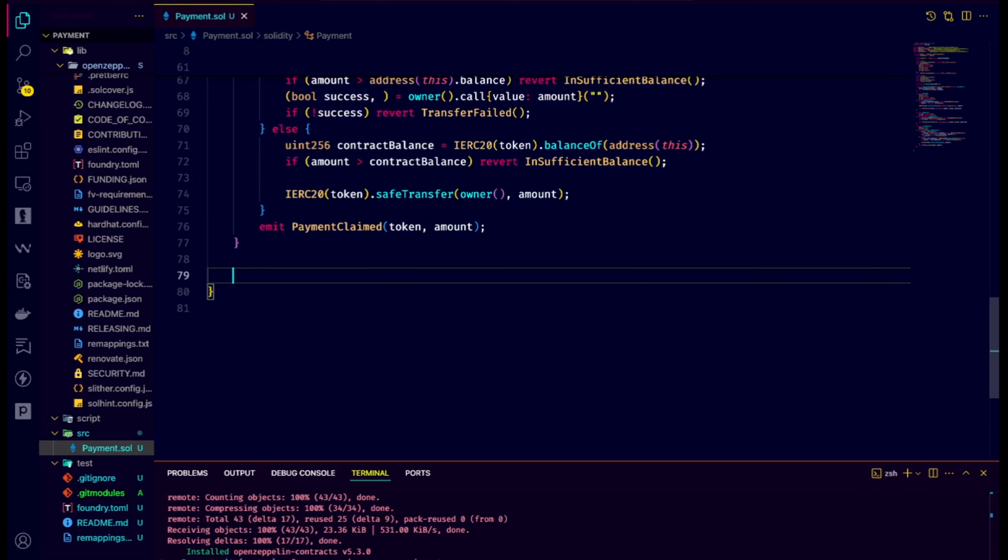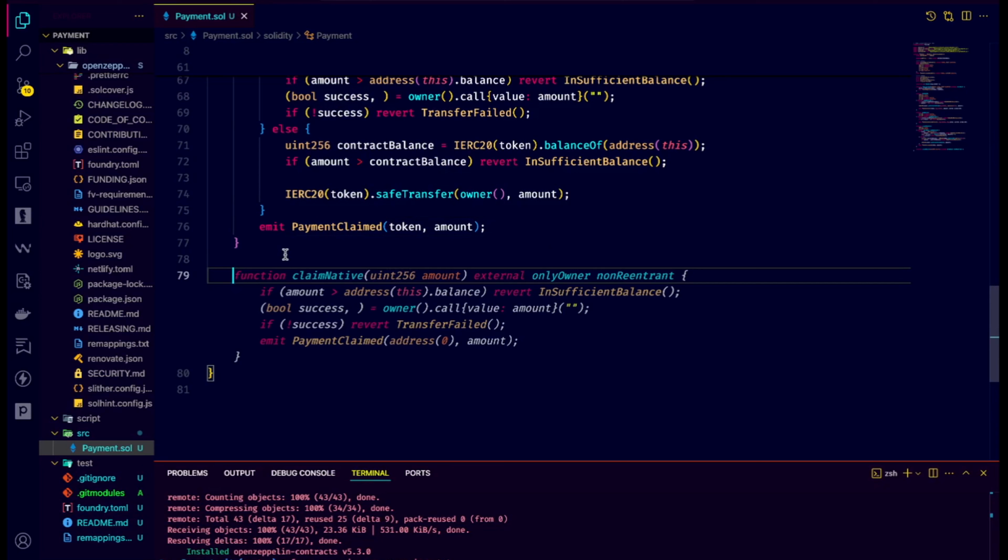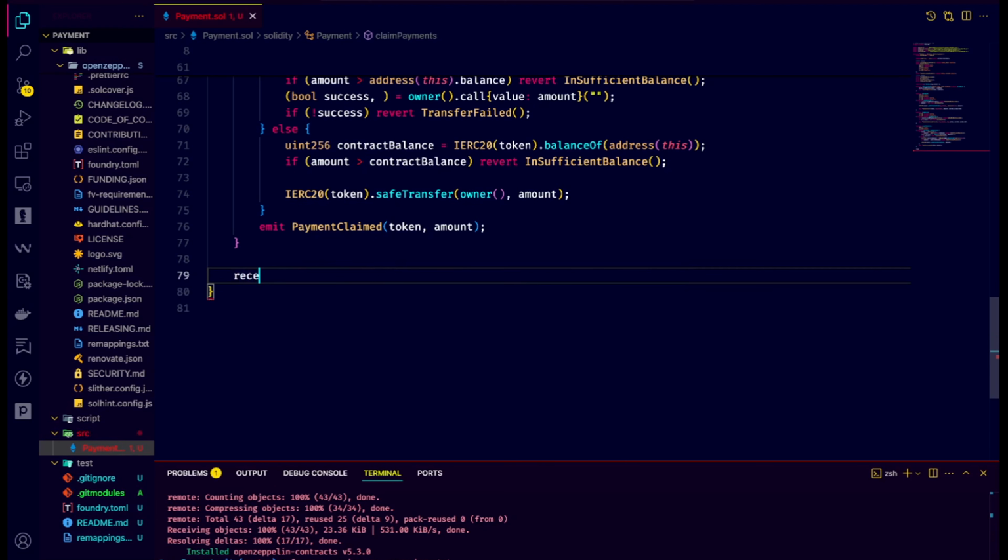Now, to enable the contract to receive some tokens, we need to add the receive function. We need to create the receive function here that we forgot previously.